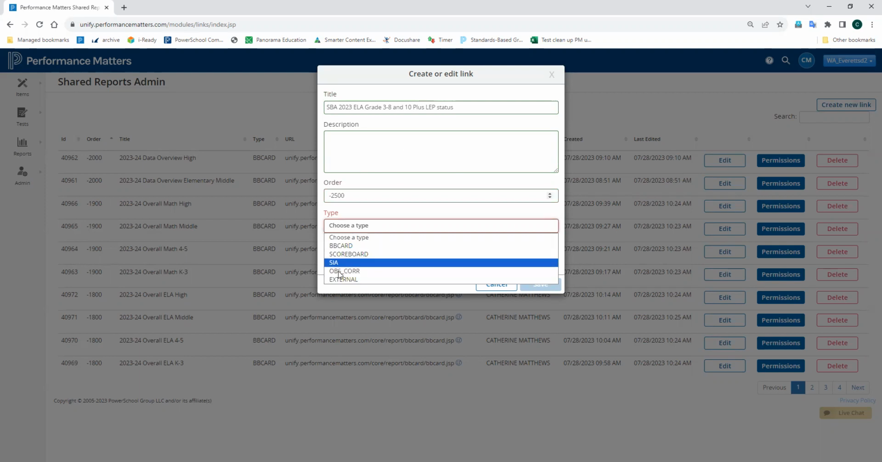It is a baseball card report. Notice there are all kinds of reports that you can have, but you need to select the type you built. And I built a baseball card report. And now I need to put my URL in. Remember, I saved it right here.